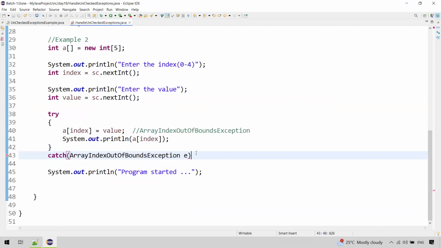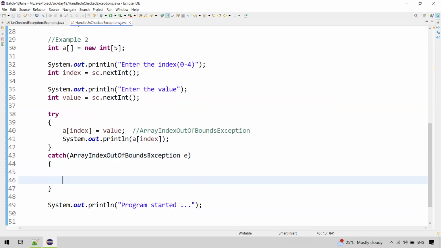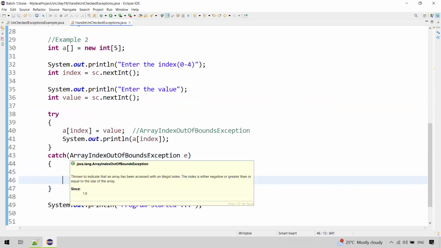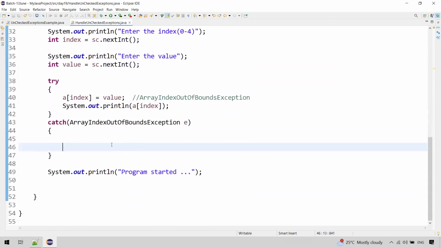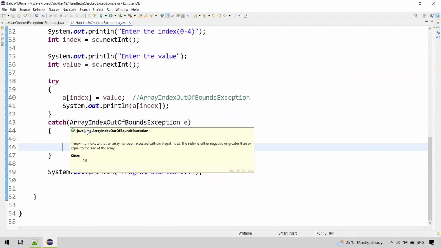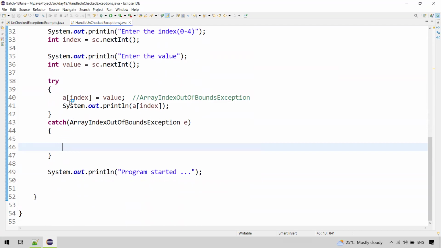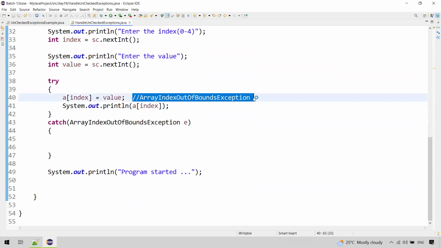So you can see this is how it has to be. As it is coming from the java.lang package, you don't even need to import that class, right? The java.lang package is the default package, which we don't need to import. So it's defined in java.lang, ArrayIndexOutOfBoundsException. If you observe, we were getting ArrayIndexOutOfBoundsException at this line, right?